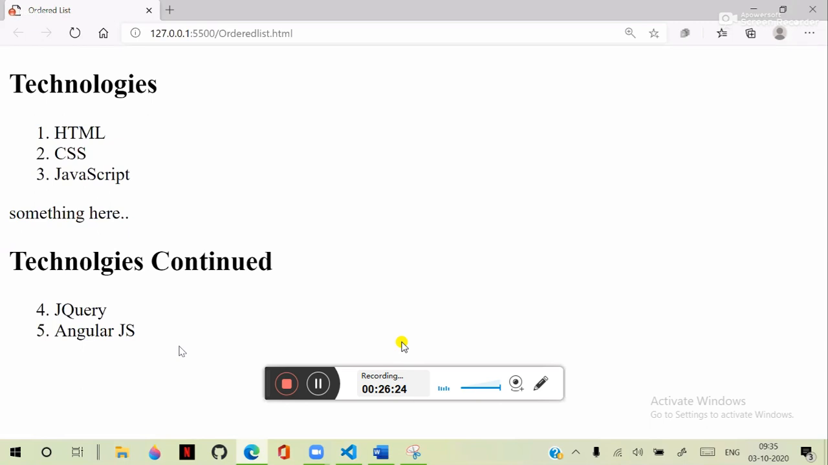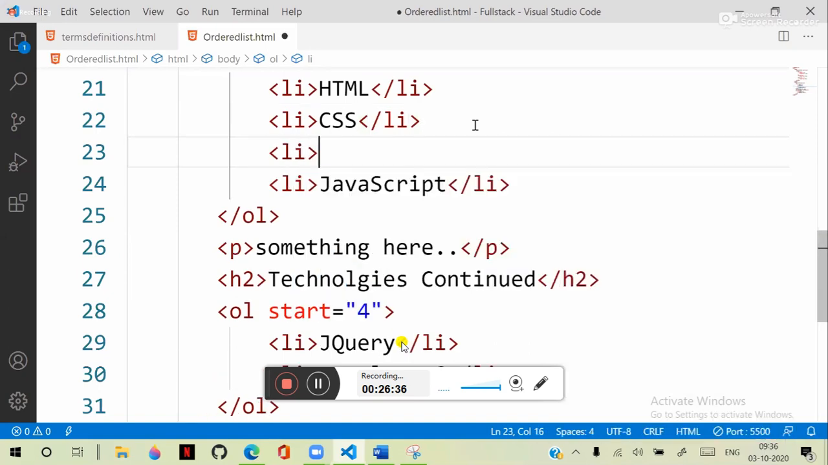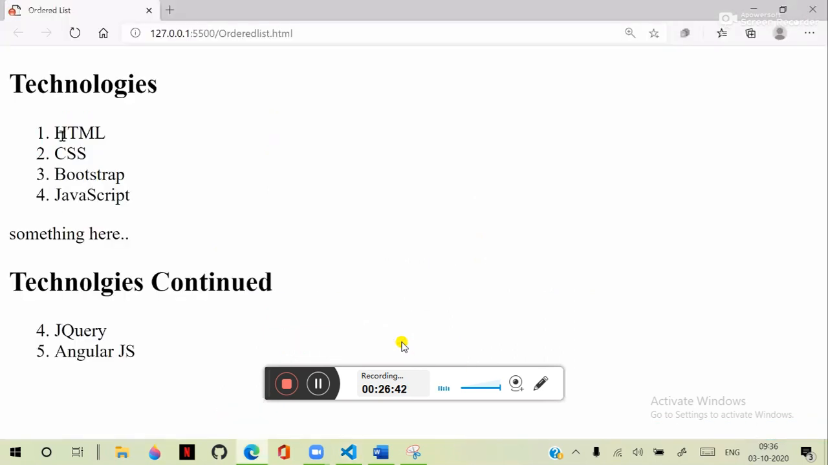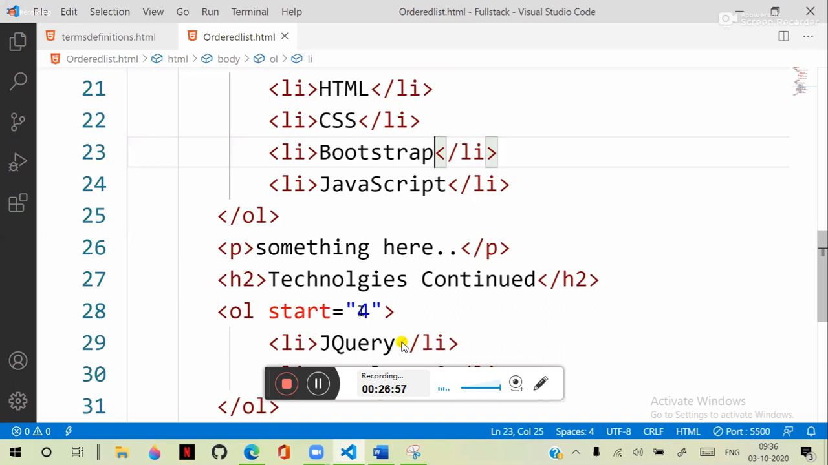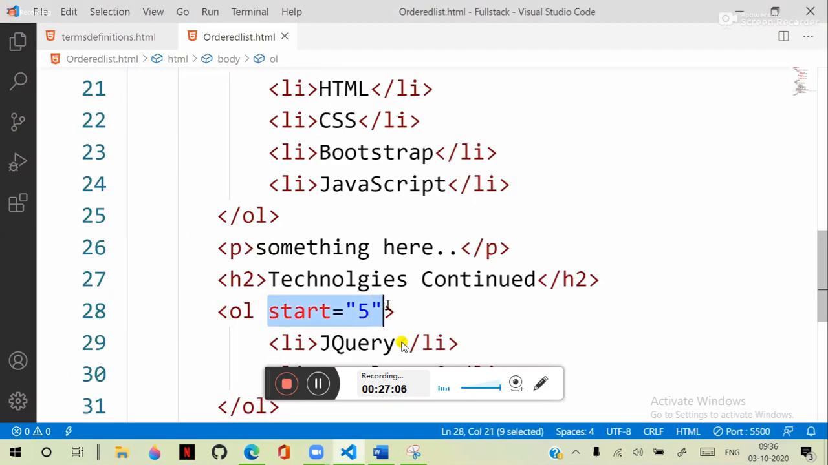That is not satisfying every time, because generally when you go into this list and add something here, suppose I added bootstrap. Now here the numbering updated, and you can see here 4. Then here it is not continuing from 5. It will reset every time. Now we have to change start again. So you need to change this start every time manually.